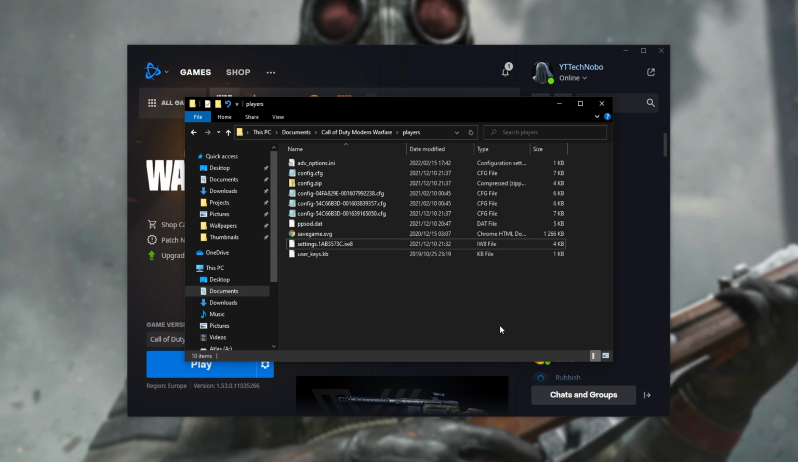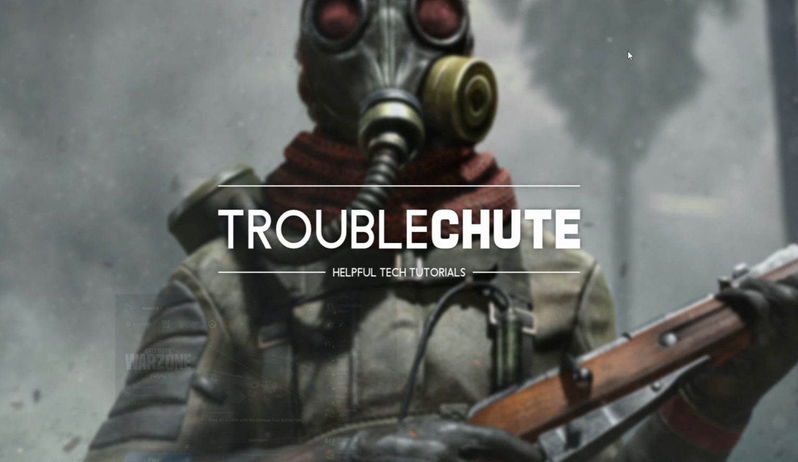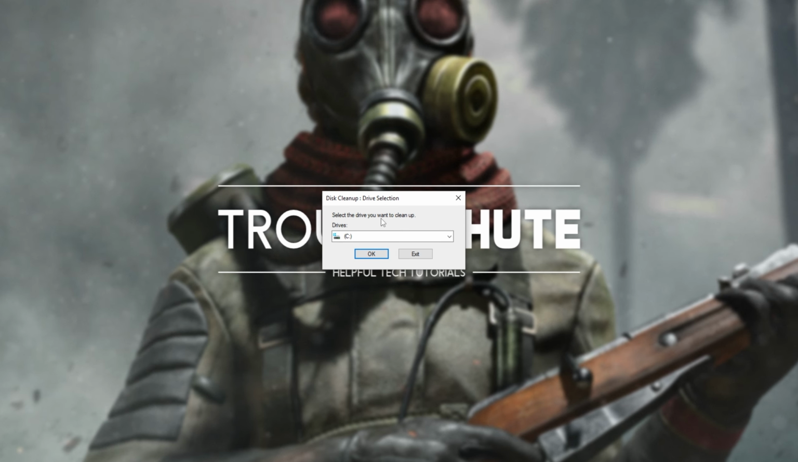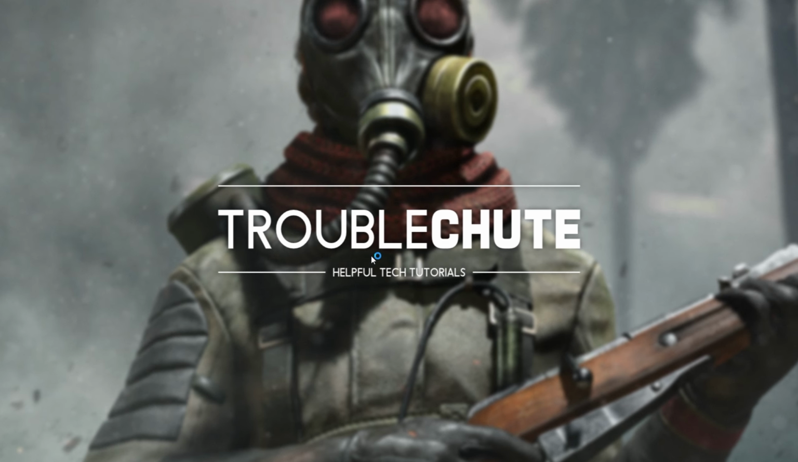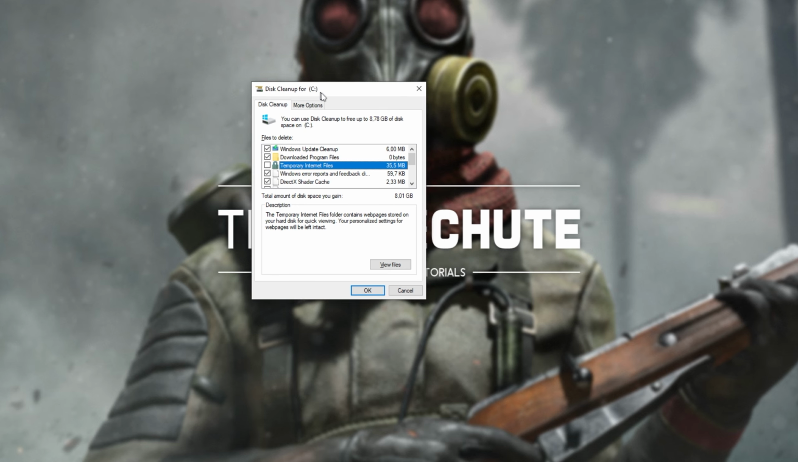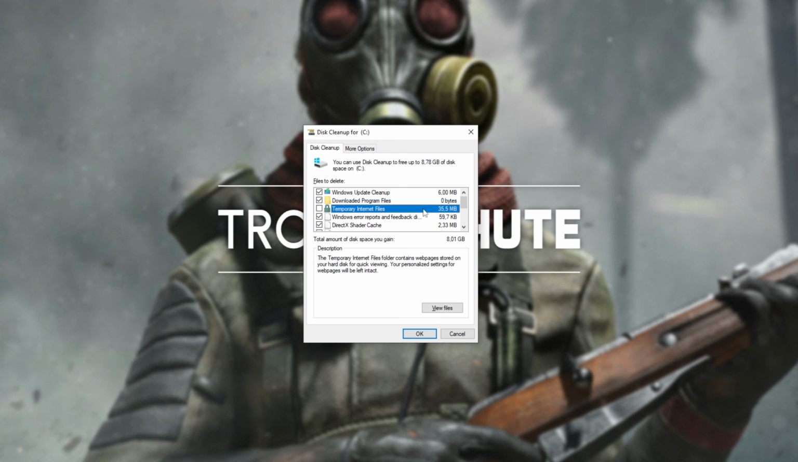Now before we actually get into the game itself, let's make sure our PC is nice and clean, there's nothing left over. Hit start and type in cleanup, we'll be opening disk cleanup as administrator. Simply select C drive, the one with Windows on it, and click okay. Then wait for it to scan for leftover and temporary files on your computer. And when it's done, you'll see a list of temporary files on your computer. You can likely tick all of them.